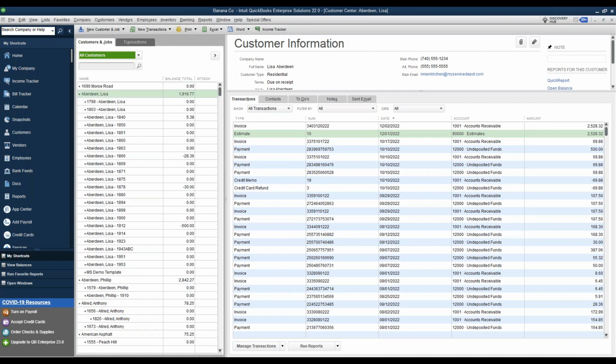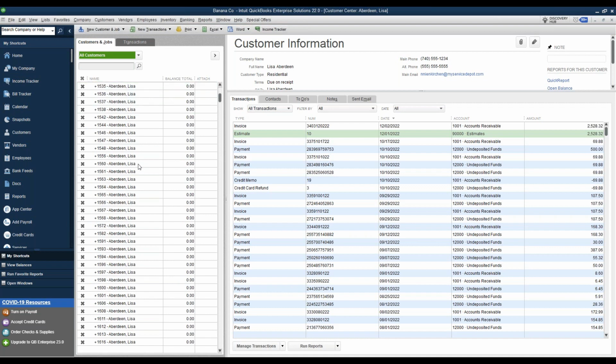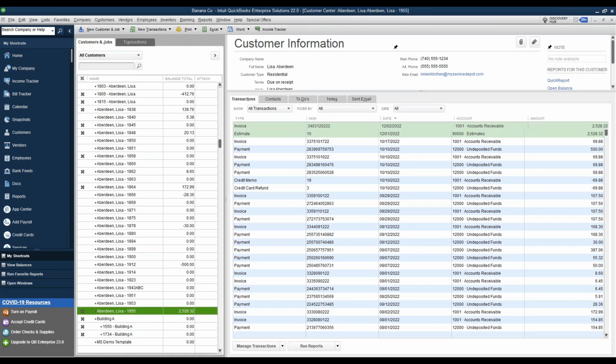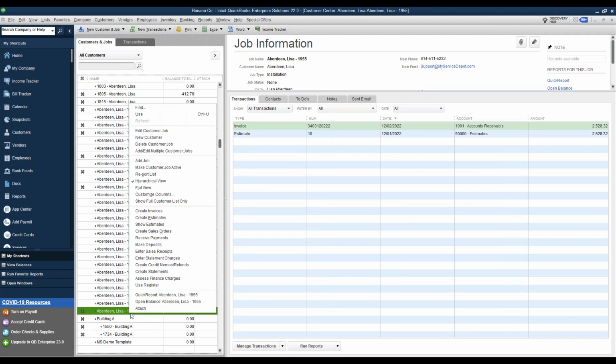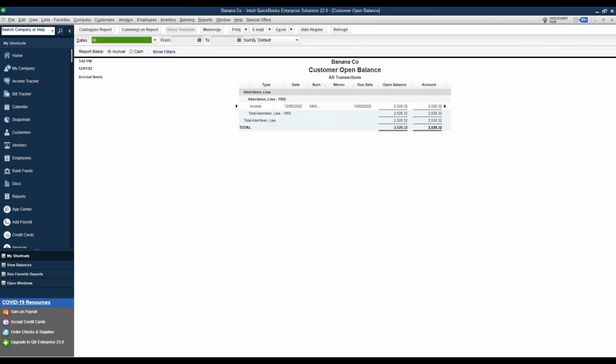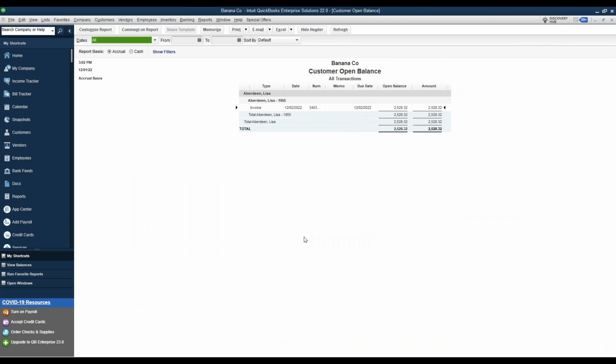But if I go to all, just to show you, we're going to have every single work order that we've ever done for Lisa in here, including 1955 with those things attached. If I come in here to do a report on it, I can just right click on it and I can access some of the reports from here, or I can go through the reporting section. Sometimes when you're trying to make adjustments to things that are inactivated, we'll see if it'll do it for the open balance report. It may not. Okay, so that one works fine.